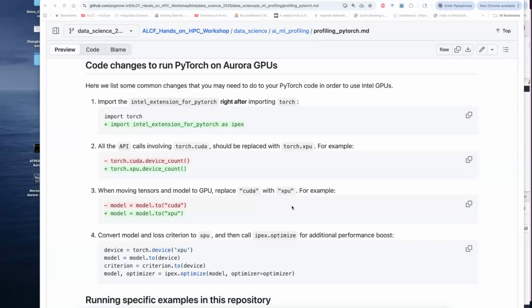For example, the first thing that we would like to do to run on an Intel GPU is import Intel extension for PyTorch. So the idea is this extension library gives us kernels that are called by PyTorch, but these are written specifically to leverage the Intel GPU in a more performant fashion. So we need that line.